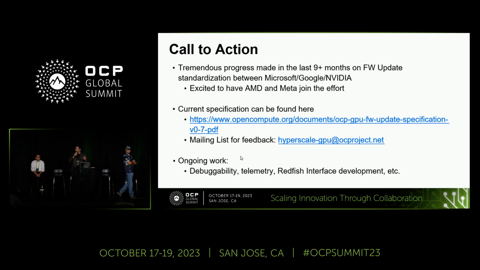One more question, maybe? Yeah, go. Quick question. What is the activation time to upgrade a GPU? And is it different for one GPU and like 8 GPUs? You want to take that one?